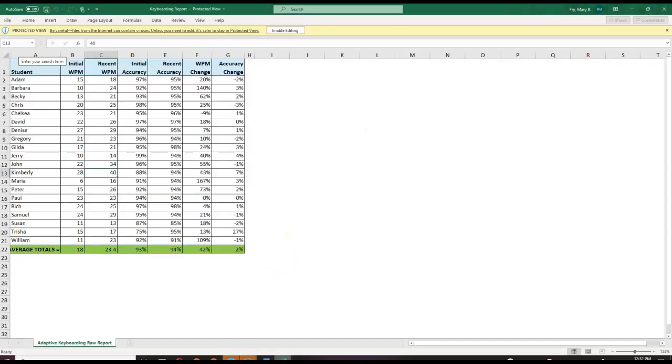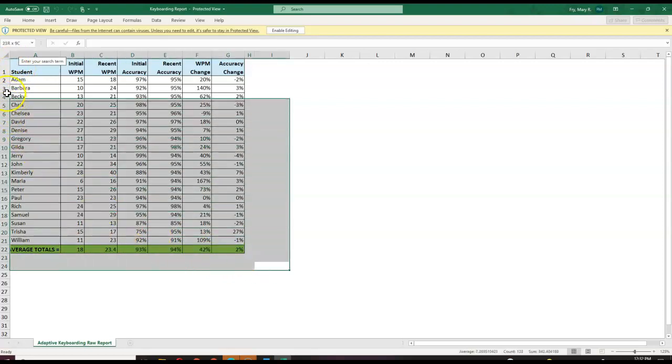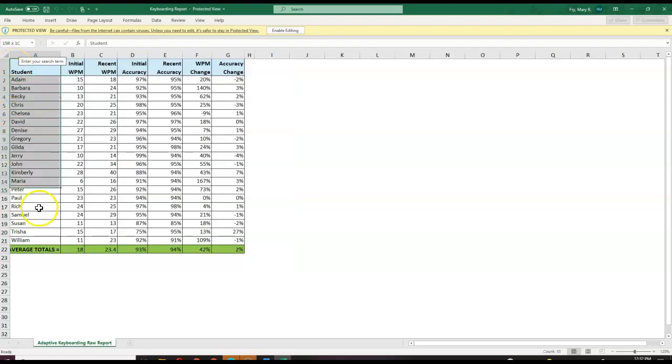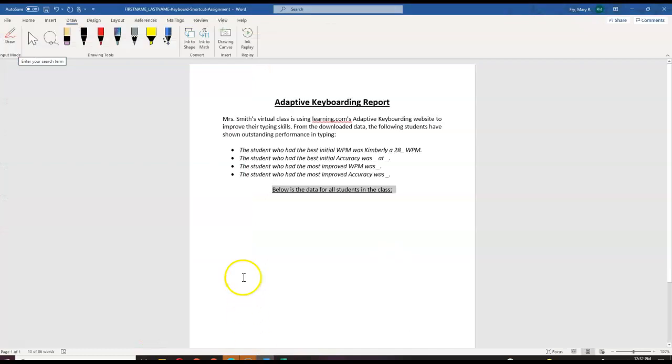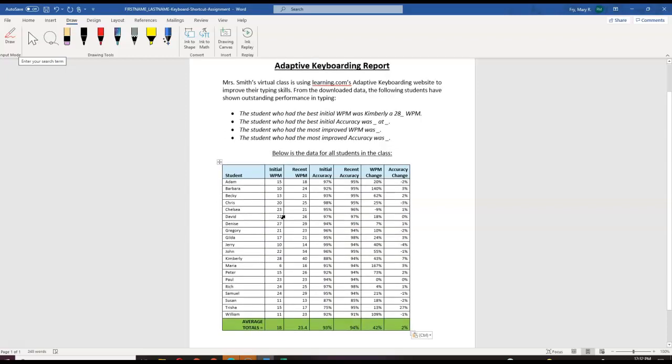So I'm going to go to my spreadsheet. I'm going to select everything on here. And actually, I had selected a little bit further, so I'm going to do it again. Copy is Control C. And to come over here and paste, I'm going to click under here, and I'm going to hit Control V, and that'll paste the data in for me.